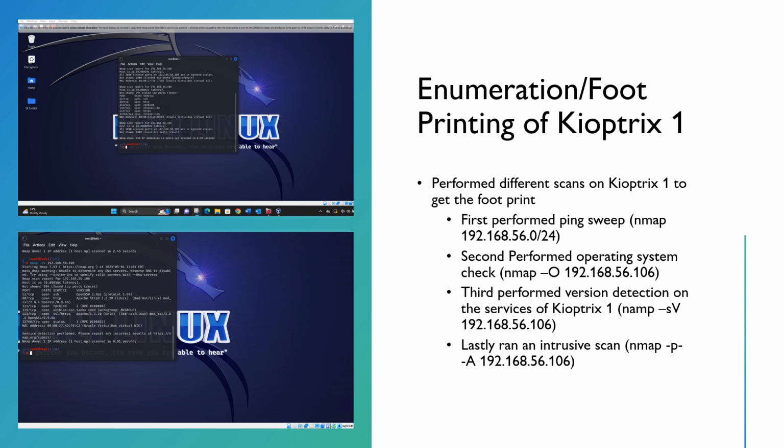192.168.56.106. Second, I perform the operating system check, which is nmap -O 192.168.56.106. Then I perform the version detection on the server side of KeyObjects 1, which is nmap -sV 192.168.56.106. Lastly, I ran an intrusive scan, which was nmap -p- -A 192.168.56.106 to the target system. This is how I got the footprint of my KeyObjects 1 doing the Nmap scans.